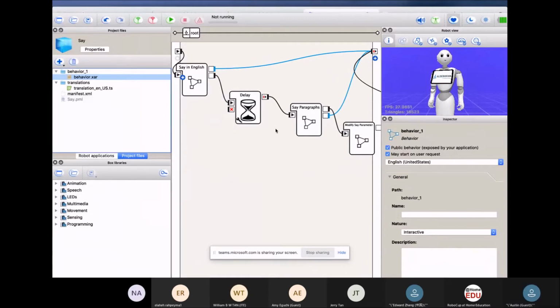Okay, and another important panel is the robot view. We can see the virtual robot, and you can run a program without the real robot. Like with this function, we just let Pepper say something, and it has nothing to do with the real robot. We can run our program on the virtual robot here.